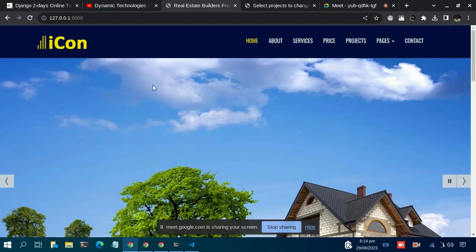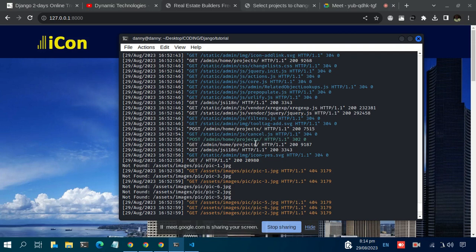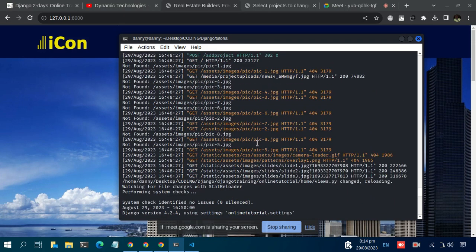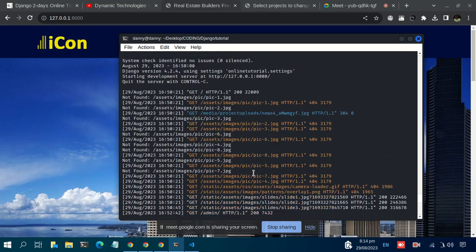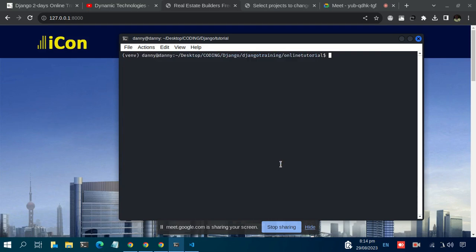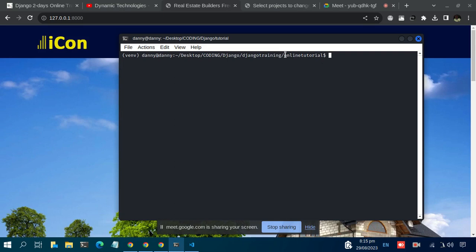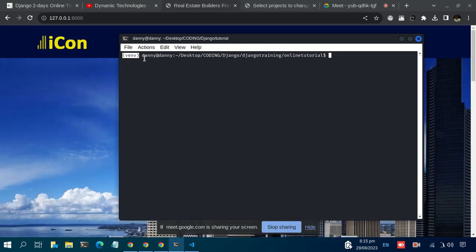By the way, before you start working on your project, there are things that you need to be doing first. One of them is you need to launch your virtual environment. You need to navigate to the location of your virtual environment or the location of your project. After doing that, you activate the virtual environment, and then you proceed to start the development server.